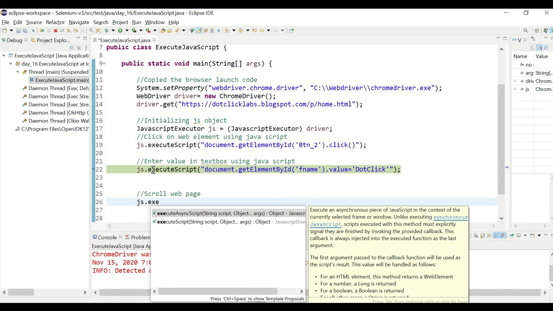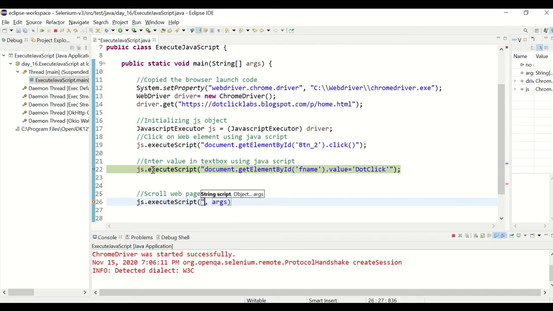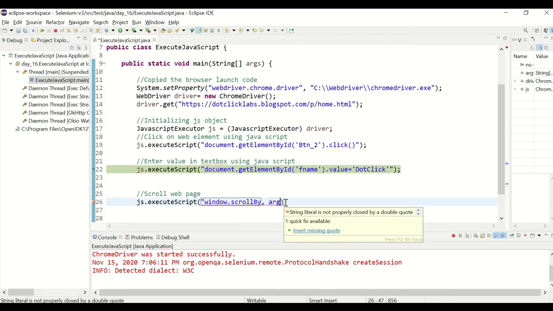Now JS dot execute script. Do you remember what script we wrote? window.scrollBy. This is also one of the Java methods. These are 100 comma 10. So these are kind of the XY axis on your browser.